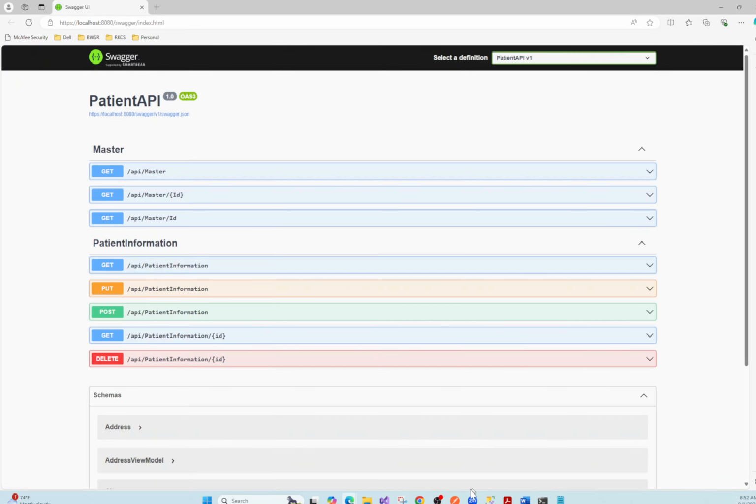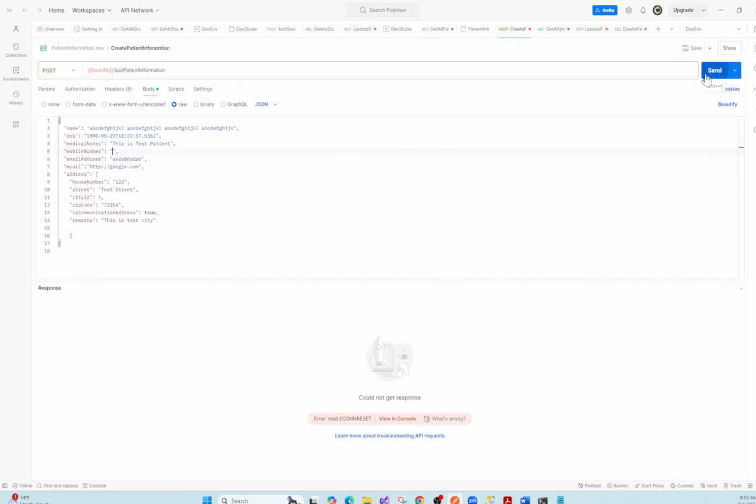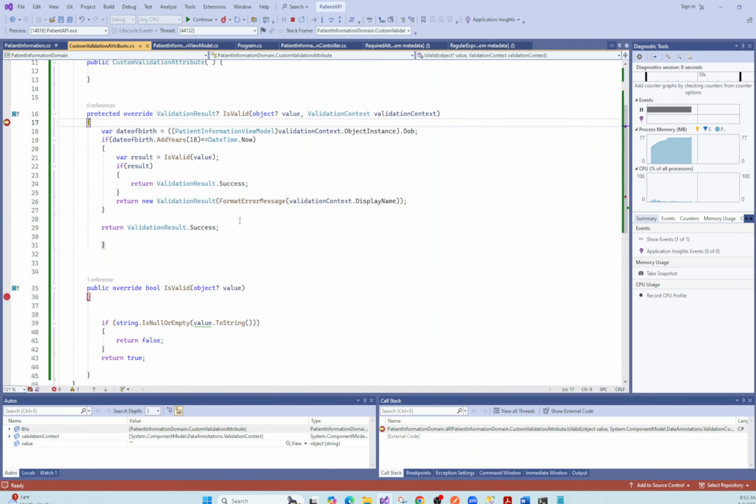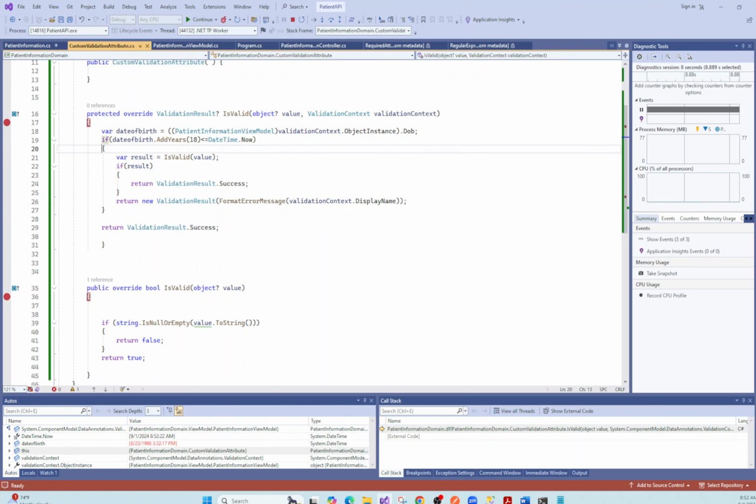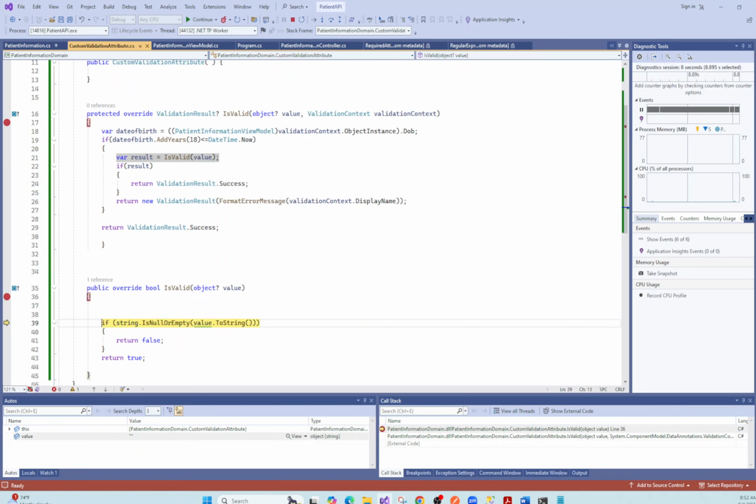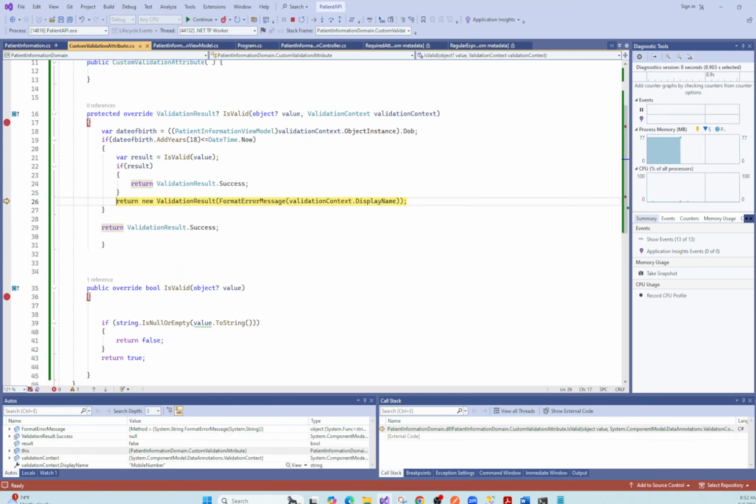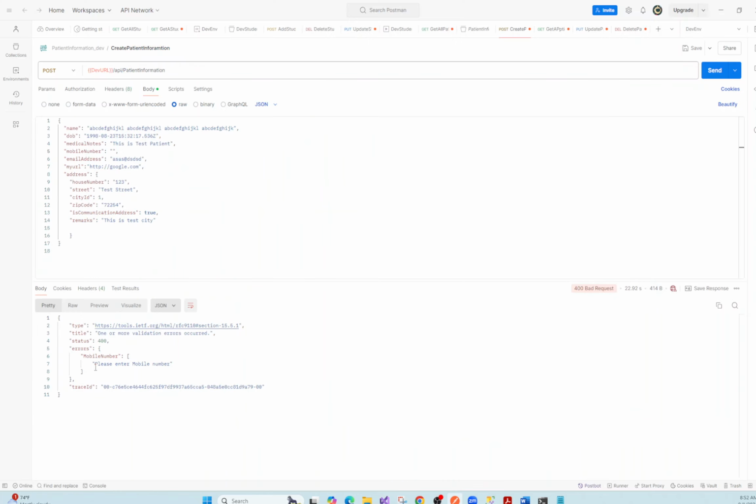So this is really important and it's a real-time scenario. I don't know how many tutorials are available in the market about this. Okay, so now it's going to check the IsValid and the mobile number is empty and it's returning empty, so the result is false. That's why it is displaying the error message: Please enter mobile number, right?